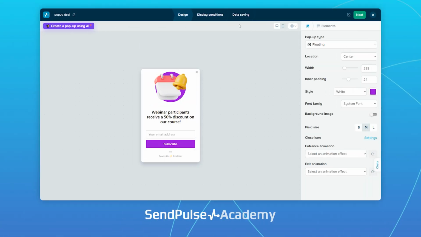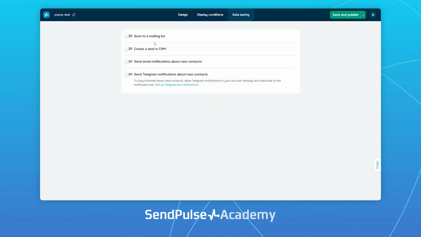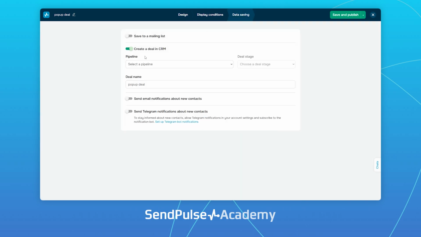The second option is integration through pop-ups. You can set up the automatic creation of a deal with contact data when collecting leads in pop-ups. To do this, go to the pop-up builder in the pop-up section. In the Data Saving tab, activate the Create a Deal in CRM option. Set a deal name and select the pipeline and stage where it should be saved.